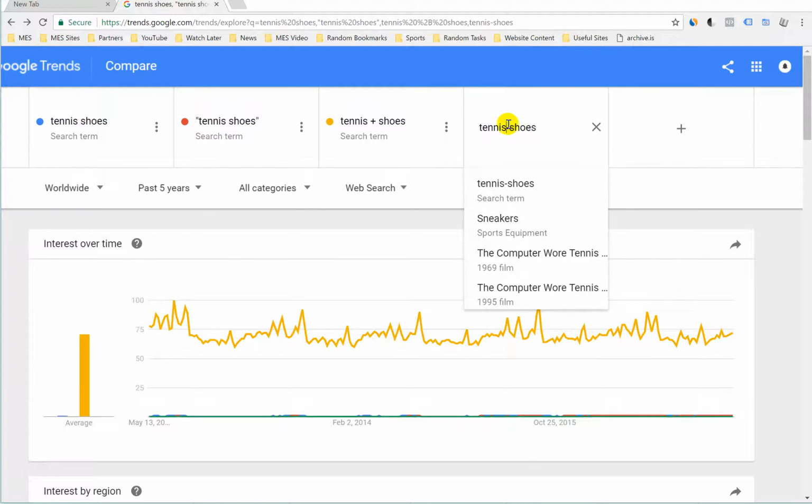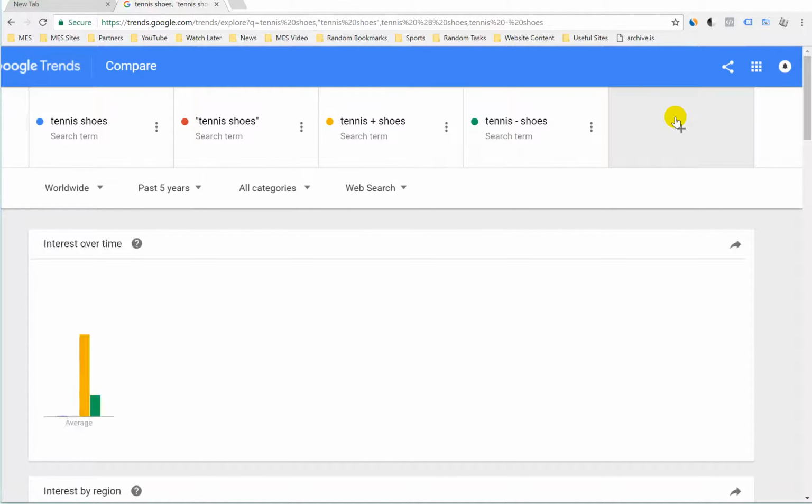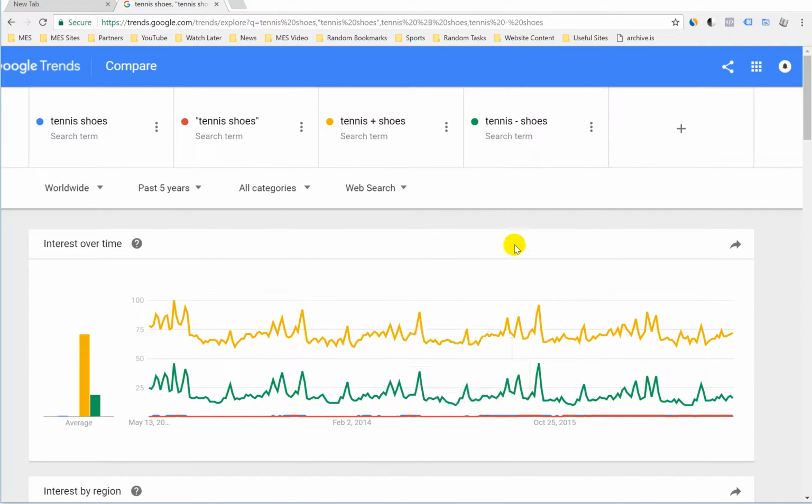Let's just compare this relative to tennis plus shoes versus tennis minus shoes. This should be high, really high as well. And yeah, there you go. So this is the green one there, which is higher than the other tennis shoes because tennis is searched a lot. So you can just type tennis here.